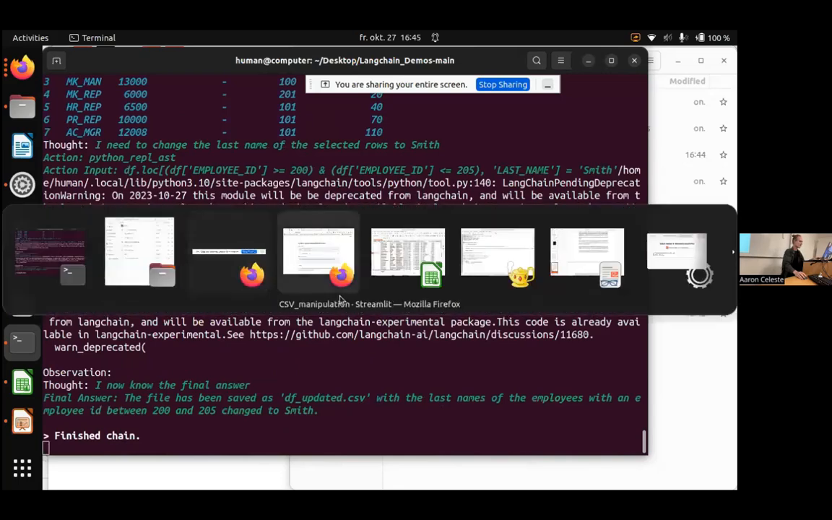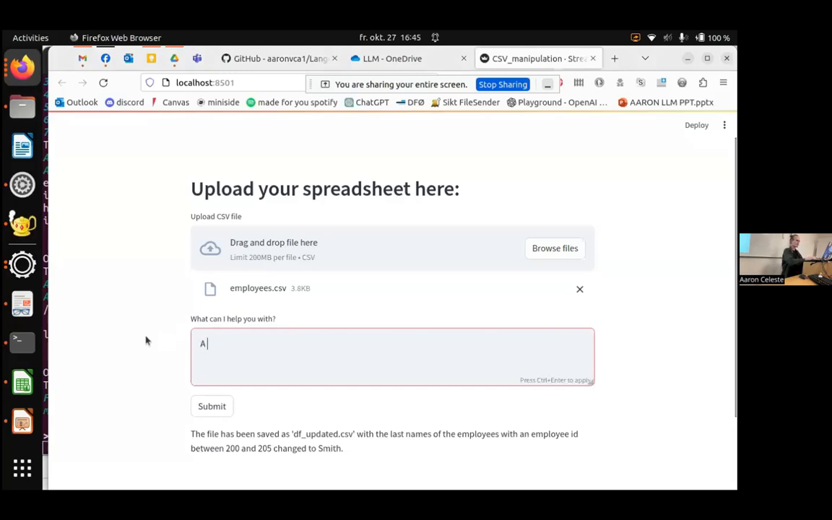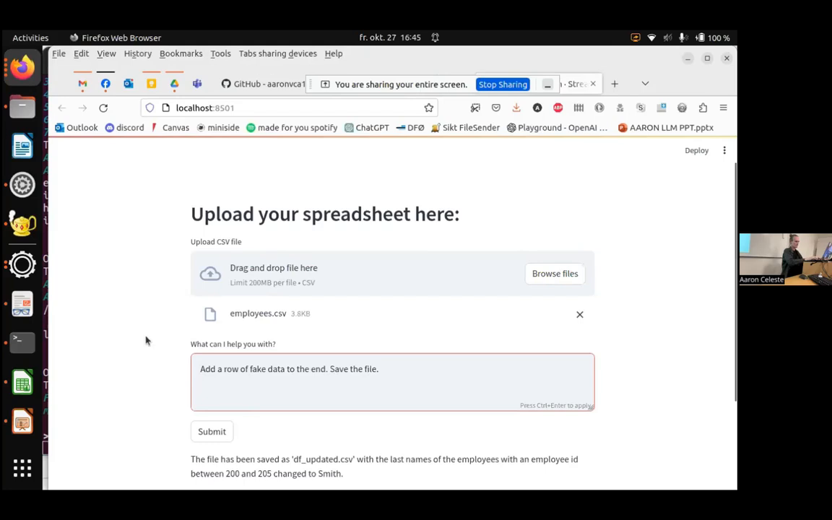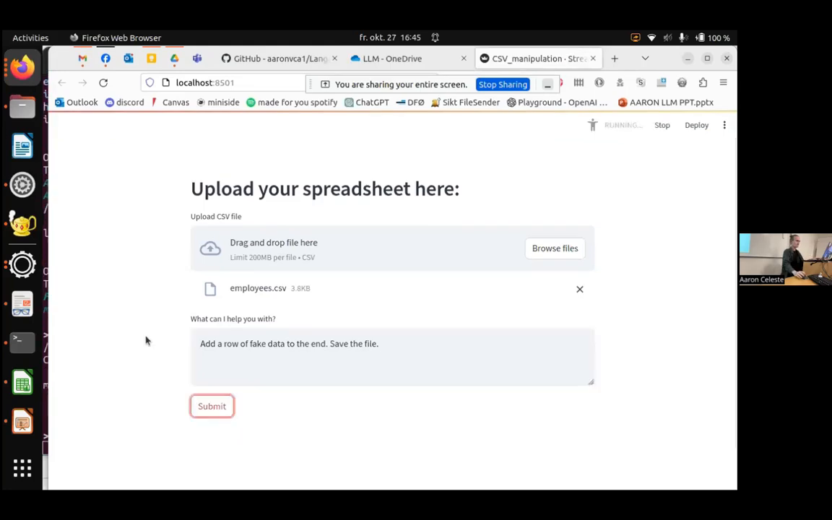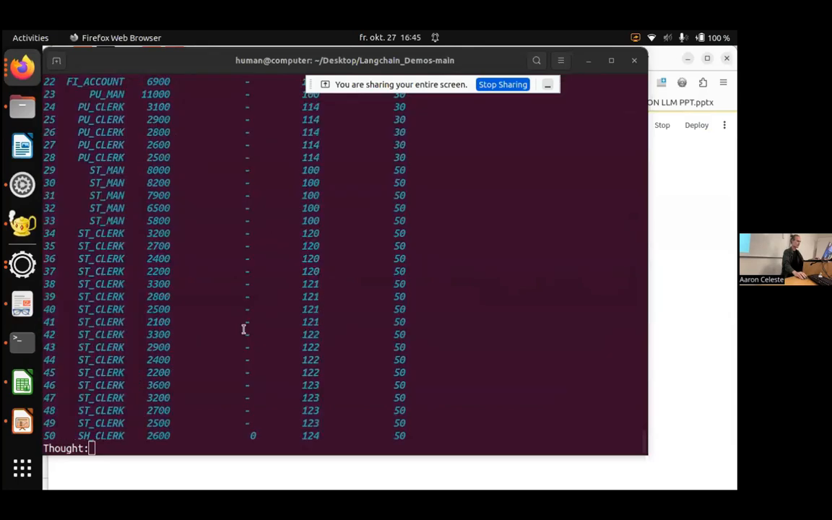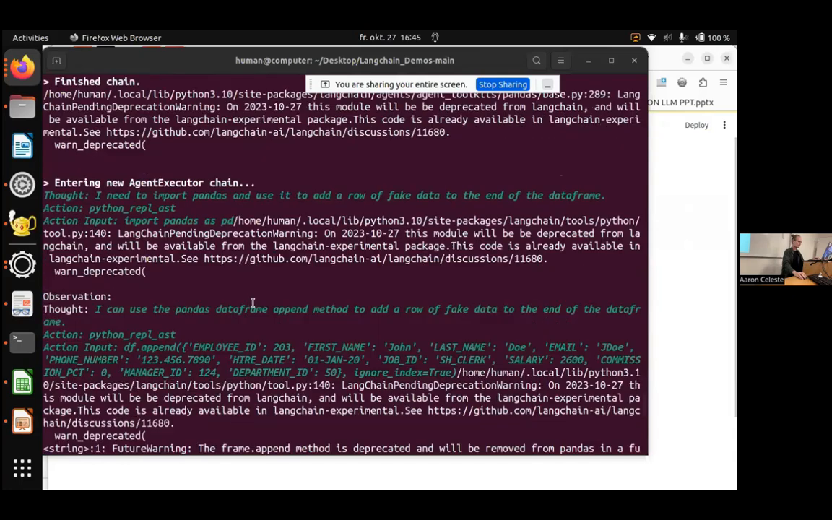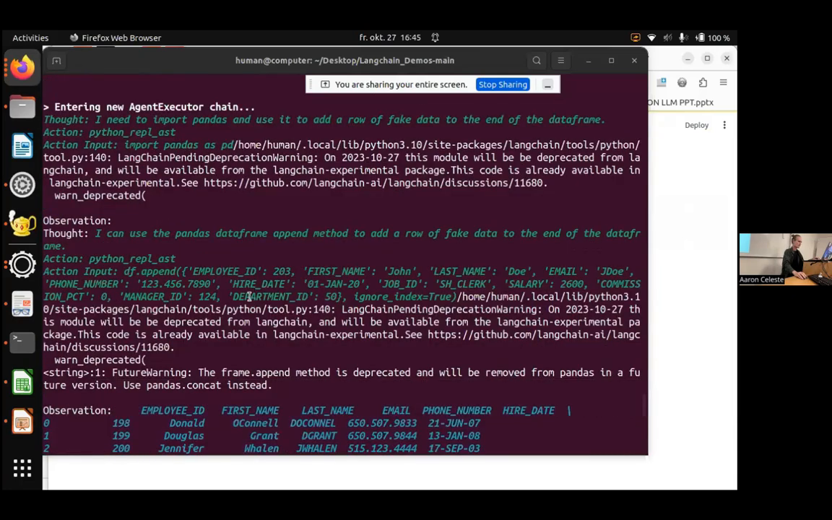So that one worked. We can ask it to add a row of synthetic data, for example. We can see it working in real time. So I need to import pandas. Whoa. Some of this is very interesting.